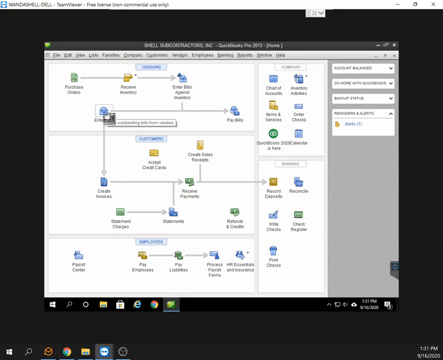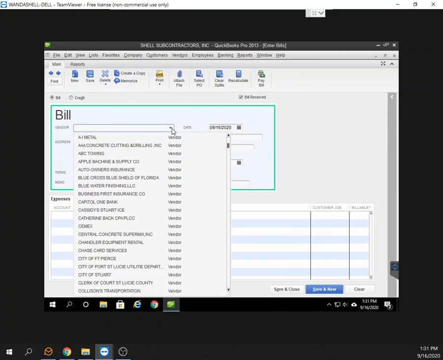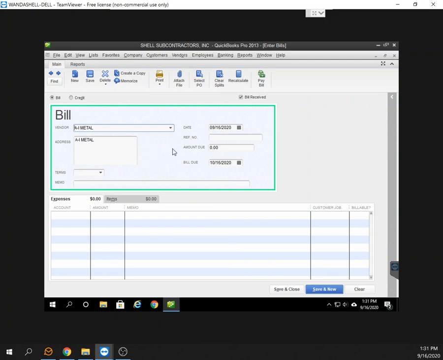Now we do use enter bills. We do it right through here. We click on enter bills. You have a vendor, say A1 Metal. You would put like their invoice number in here, how much is owed, when the bill is due. Right here, the date, you normally put when it was purchased. So if this was purchased, say like last week on the 10th, you'd put the 10th there, and then whatever date it is due, you would put there.